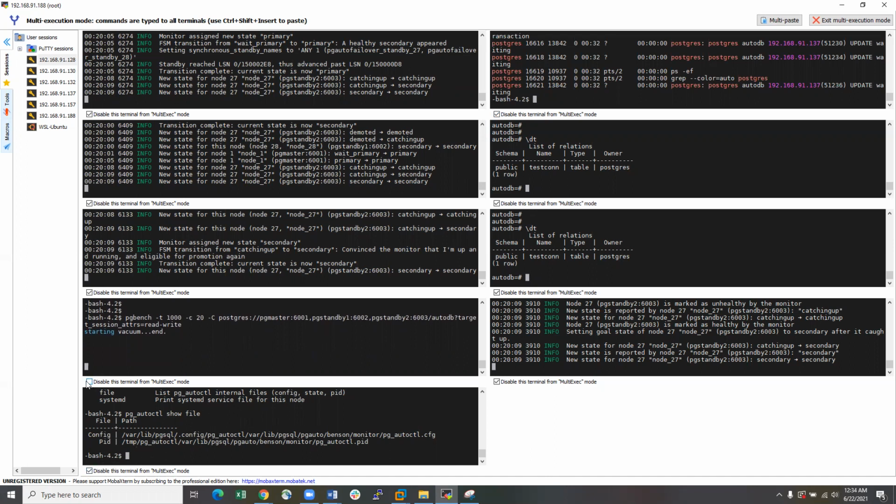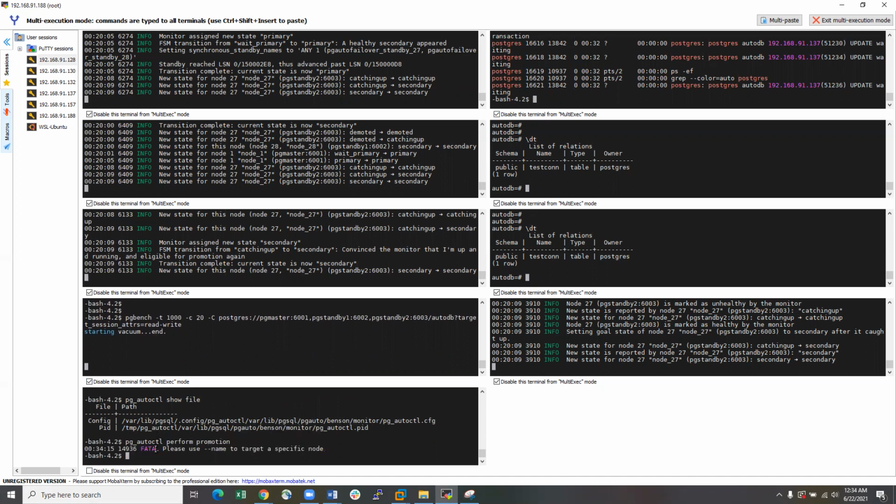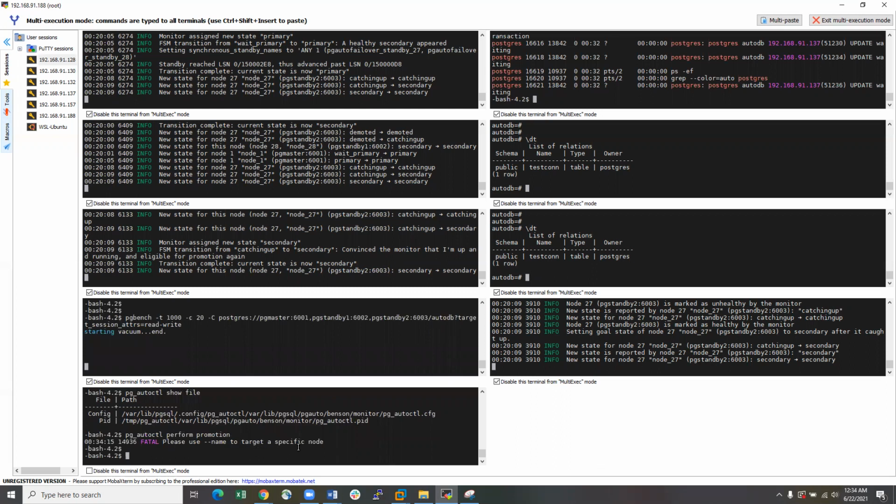Okay, so let's attempt failover. Let me just do promotion. Please use hyphen name to specify the target node. Again, as I mentioned earlier, when you're doing promotion, you want to choose which node you want to use. You want to choose, okay, I want this particular node to be my new master.